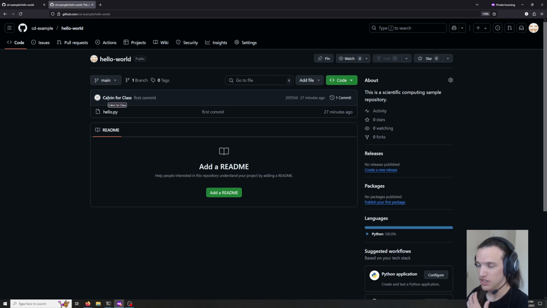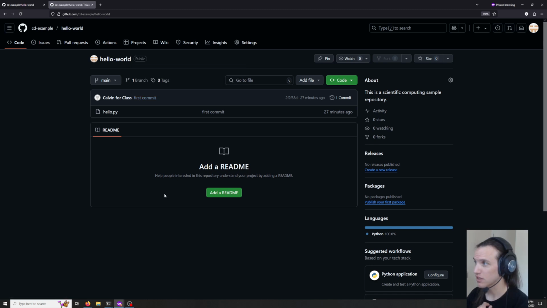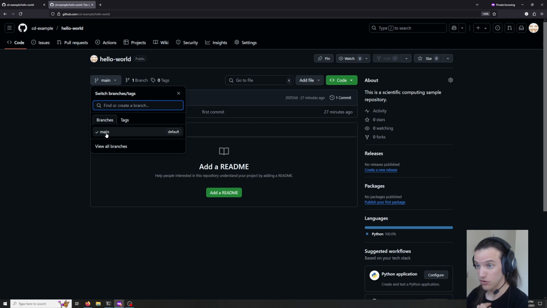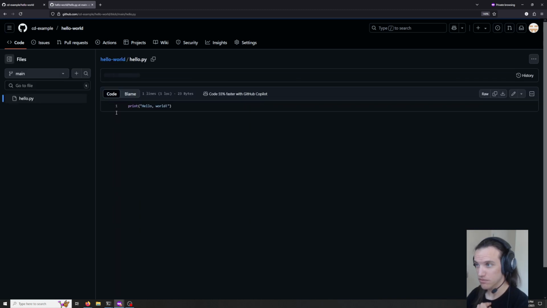Calvin for class. That was what I configured my name to be. First commit. That was the message of the commit that I made 27 minutes ago. That was when I made the commit on my local device. Okay? Hello.py, that's the only code in here. 100% Python. And so this is the hello.py code that I wrote. Okay? There's only one branch, that's the main branch. I only have a main branch. Okay? We're going to click this and we're going to look at it. This is the code that I wrote, and it all showed up on my computer.